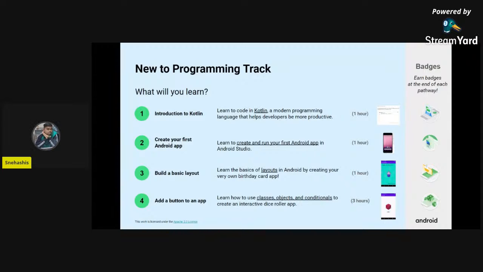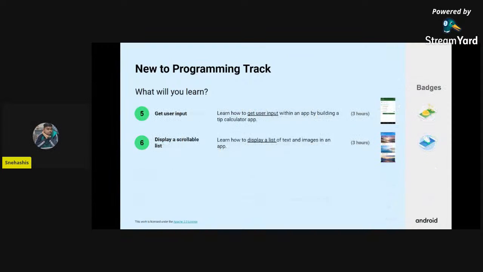So as I was saying at number 3, you will be learning how to build basic layouts. You will learn how to add a button, how to react to button clicks and all the stuff, the listeners and all those things. And then we have getting user input: how you take inputs from the user, how you take text input from the user. We will be making a tip calculator app.